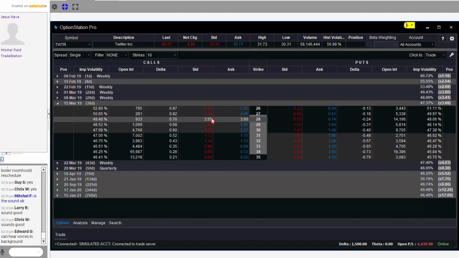The clicking on any of these prices is controlled by this little drop down on the top right of OptionStation Pro. Does everyone see here where it says click to trade? When you click on the drop down, there's two options. You can analyze the trade or trade directly. This controls what happens when you click on a specific price.